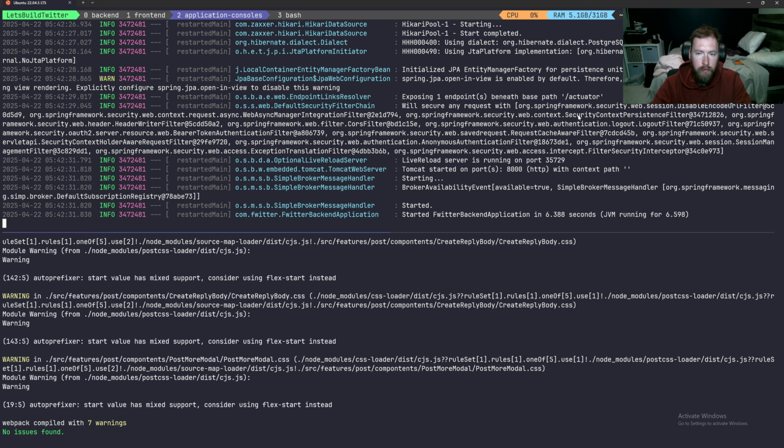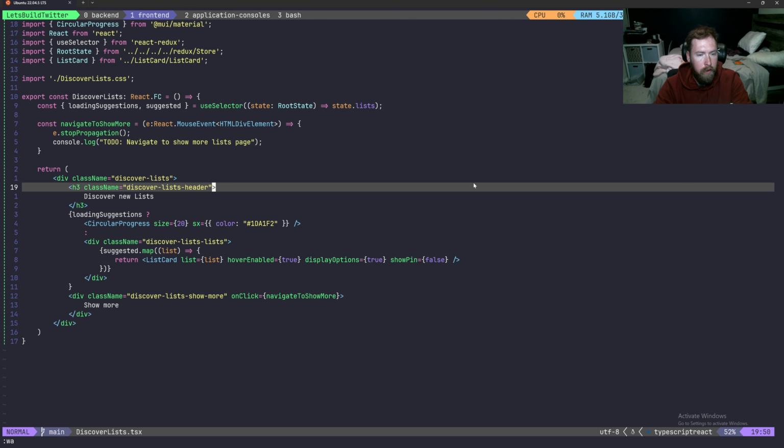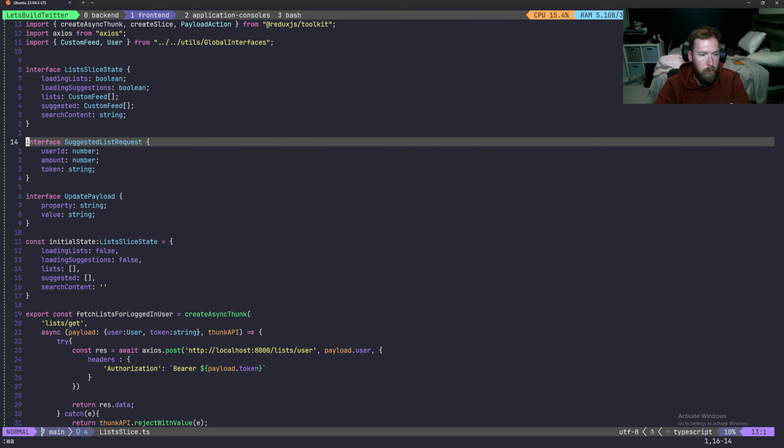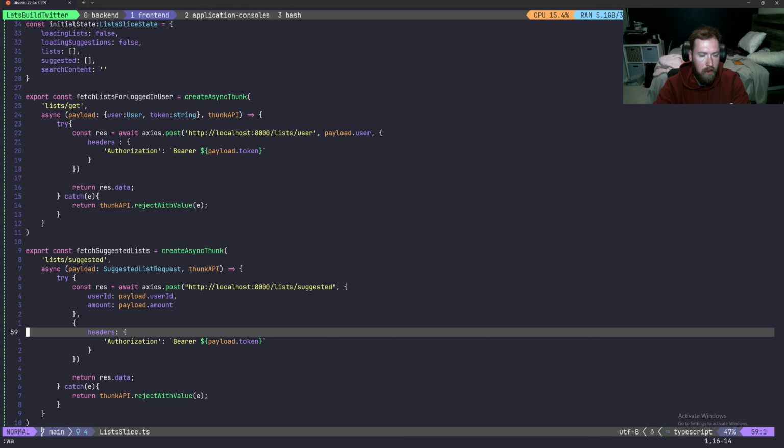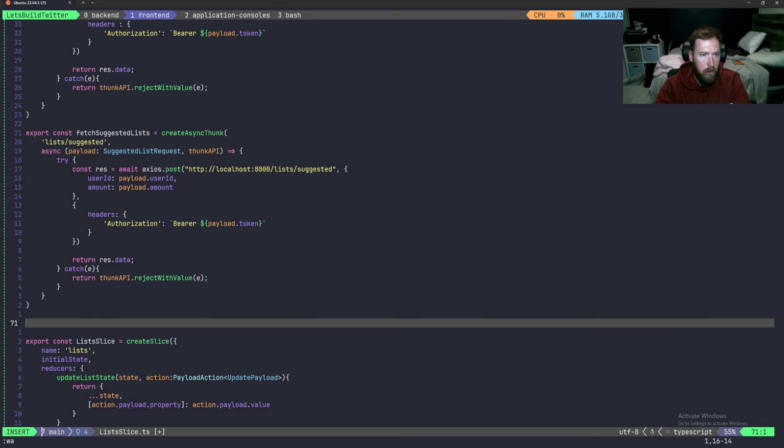Let's hop into our front end code. Inside our front end, we want to open up our list slice that set up the ability to actually follow. Inside of our list slice, we're going to create a new async thunk. So let's go below our current async thunks. We're going to say export const followOrUnfollowList is equal to createAsyncThunk.